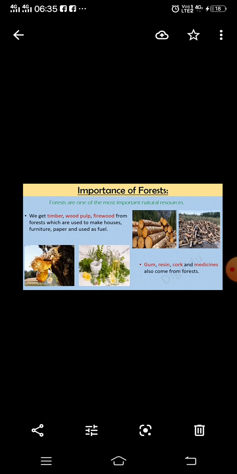Gum, resin, cork, and medicines are also from the forest. Yes, we get gum, medicines, all these things from the forest only.